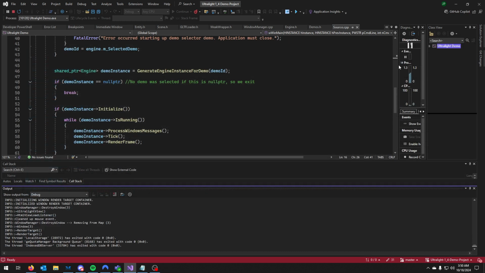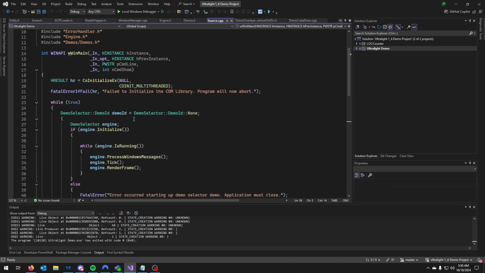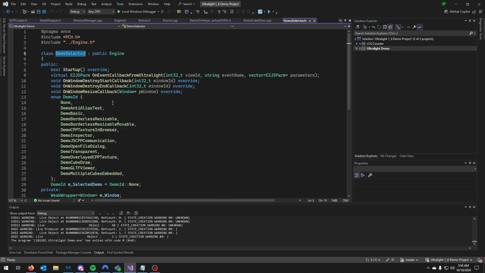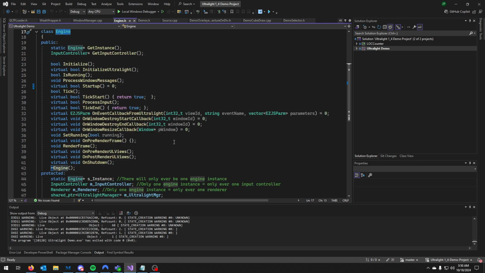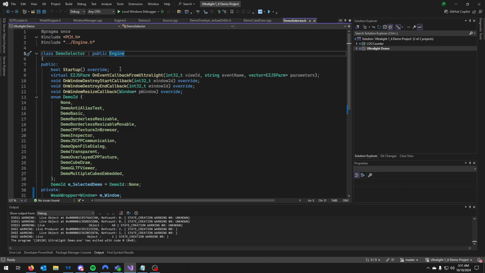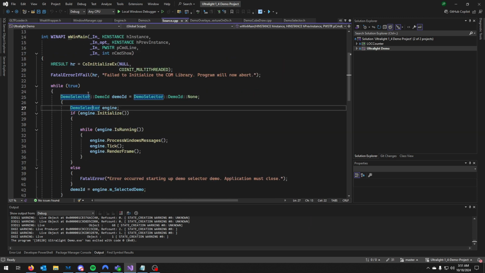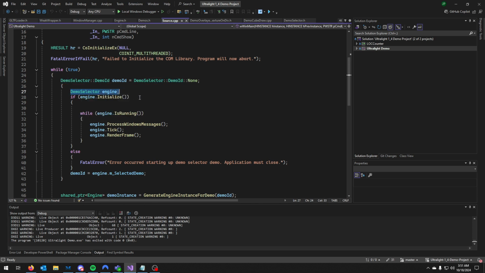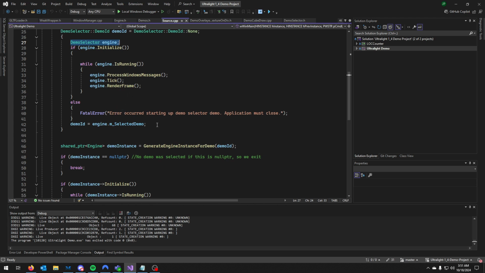All right, so before going into all the different demos, I want to review how this framework is set up and some of the implementation details. Every demo is inheriting from the engine class. So there's this engine class, and this is just the base that the demos build upon. The initial demo selection that you see is actually a demo in itself called the demo selector demo. And it has this public variable called selected demo. You can see here where the instance is made for that demo selector. It's initialized, while it's running we get the messages, and then once they select the demo, it closes out.